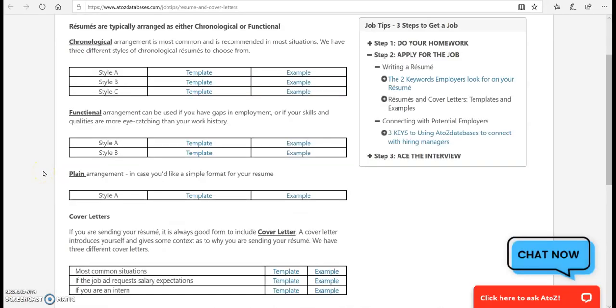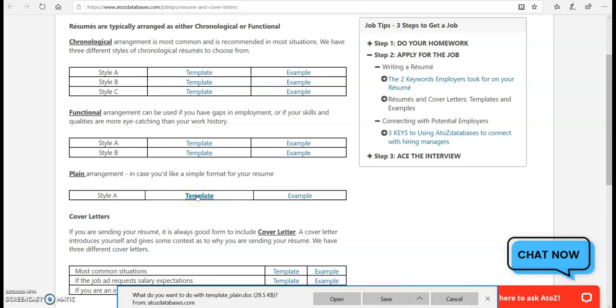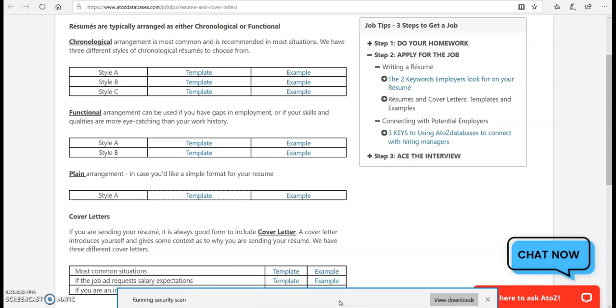Next, I'd like to show you how to download a resume template, which you can see are listed here next to their examples. I'm going to select the plain arrangement by clicking on it. At the bottom of your screen in the Microsoft Edge browser, you'll see that you have a download waiting for you. When I click on Open, this opens the template in Microsoft Word.